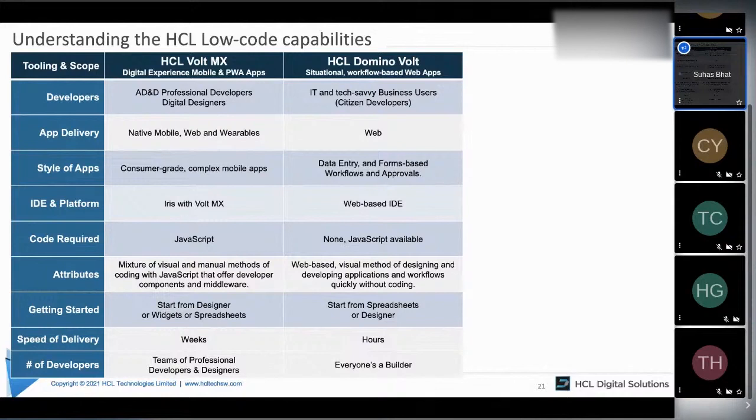And very complex mobile apps, something that needs lots of modules, lots of forms, lots of functionality, like a full-fledged web application. Say you have a banking application with so many different modules, loans, credit cards, and all that. That kind of complex architecture is something that Volt MX is good at handling. And IDE, yes, Volt MX needs the Iris IDE.